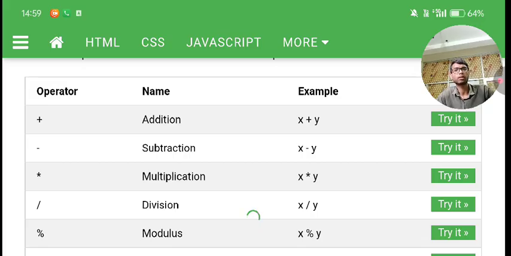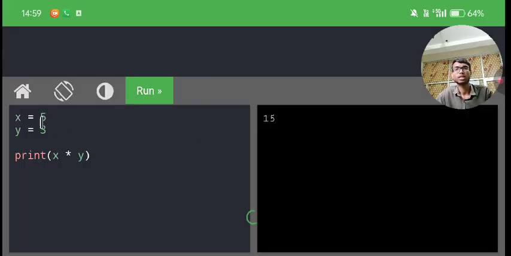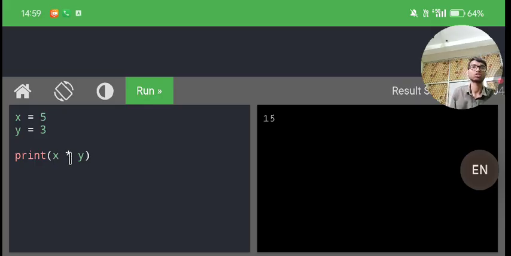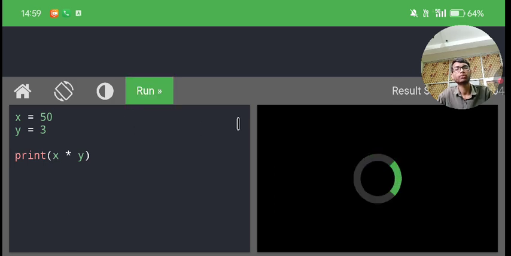Let's say practically. Here 5 and 3, we are saying multiply this by this, so 5 3s are, and here we added this 5, this multiplication. This is a multiplication operator. Here 5 3s are 15. Now what if 50 3s are 150? The answer would be 150. Okay, this is done.